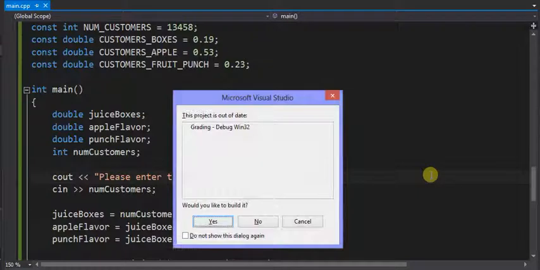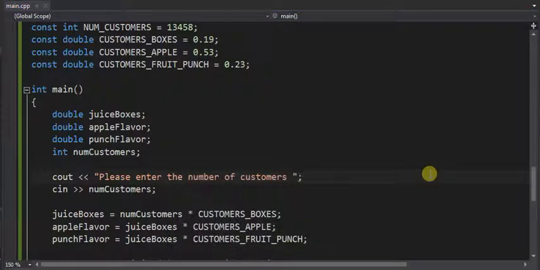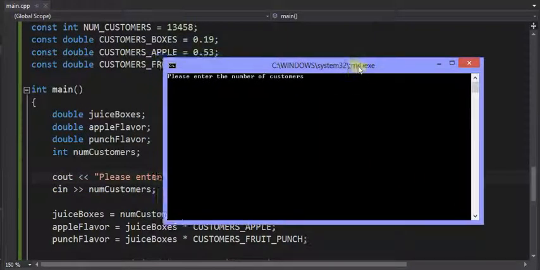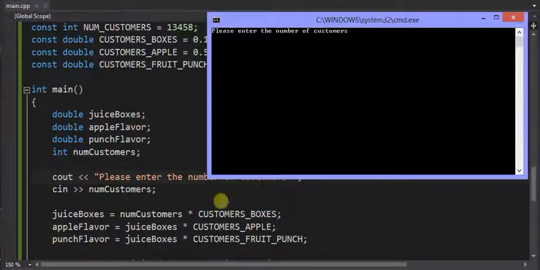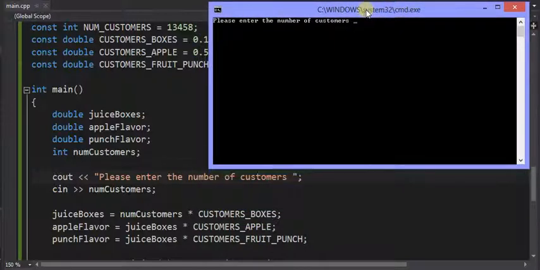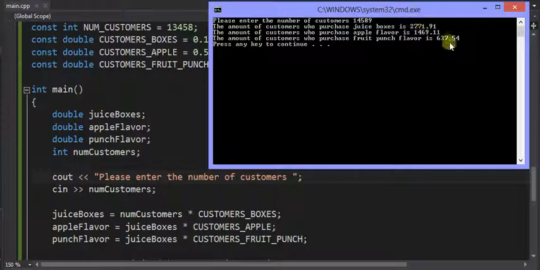So let's run this now again. Alright, so there's the program. Right, it's waiting for my inputs. Right, it stayed on this line because I did not put an endl at the end of this cout statement. Right, so I'm going to type in a value. Right, they hit 13,458. I'll put a bigger value this time. Alright, still waiting for me. I hit enter. Program continues, does the calculations.